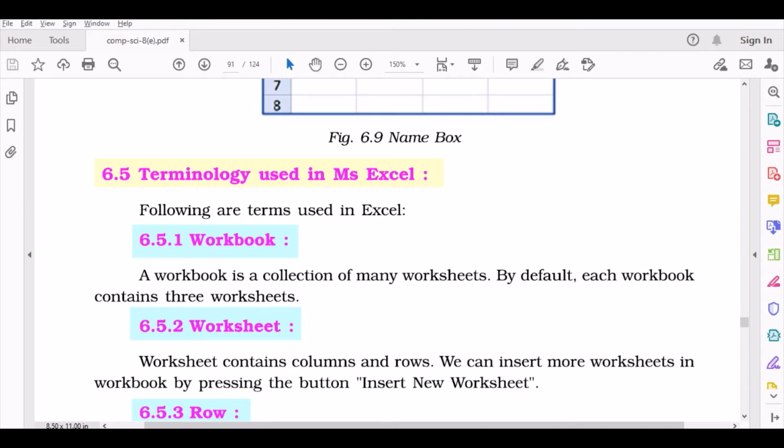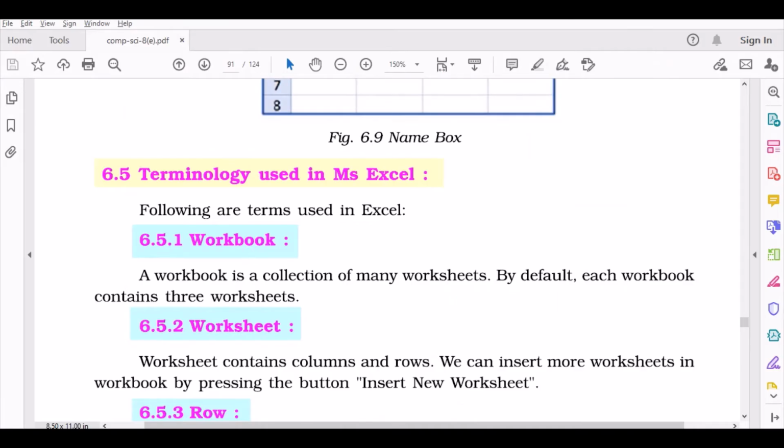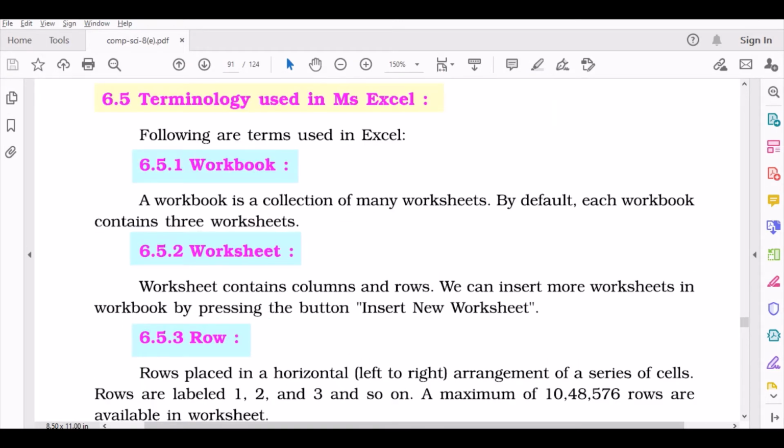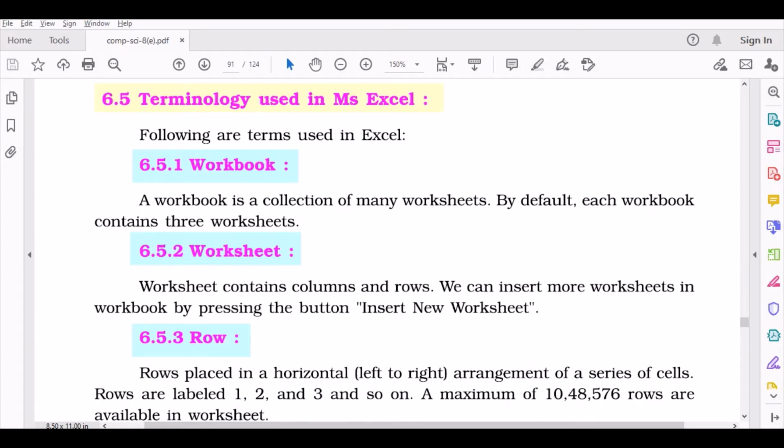By default, when you open a new file, it opens 3 sheets, sheet 1, sheet 2, sheet 3, and you can add more sheets. And the collection of all these sheets is called a workbook. A worksheet contains rows and columns. Each worksheet contains its own rows and columns.